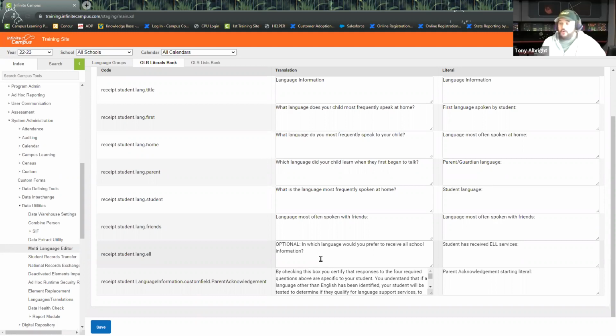Okay. So we're keeping it this way because that's part of the law, having this specific language, and we want to make sure that we can print it that way.